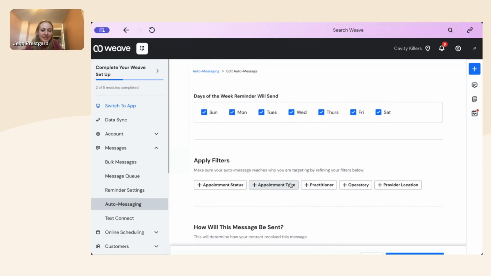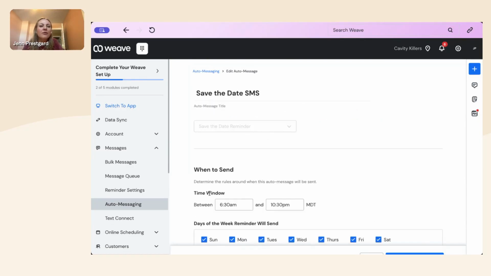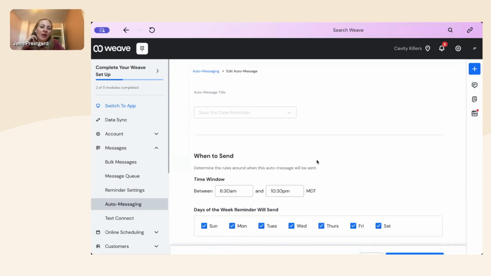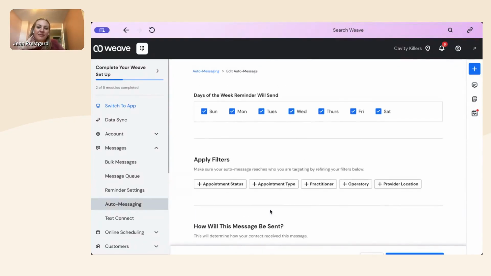Maybe you have a 6-month update for anybody coming in for a checkup. That's where these filters come in. So if you wanted to create a save the date message just for, let's say, new patients, you would have to use these advanced filters to customize, right? And all of these advanced filters are coming directly from your practice management system.